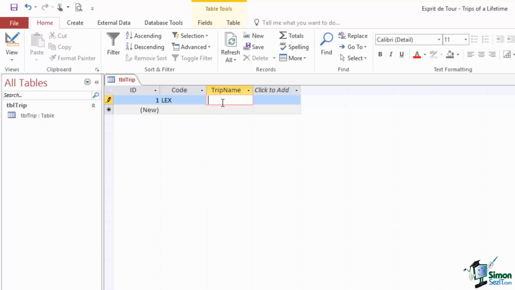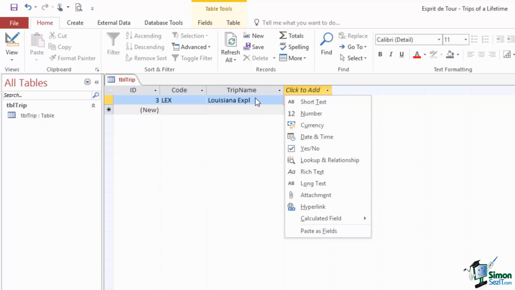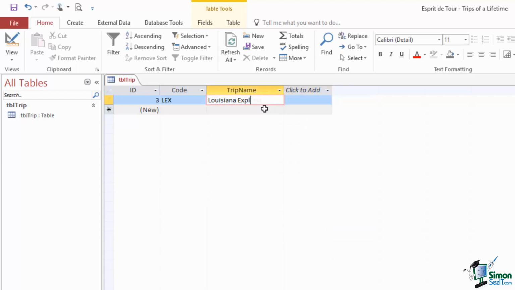Now let me type in my trip name. It's going to be Louisiana Explorer. Now as I start typing into this field, if I find that there isn't enough room to see what I'm typing, I can make the column wider by just hovering over the header in the normal way, move out to the right until I get the double-headed arrow, and I can drag that right-hand column edge over to the right to give myself a bit more space to type in.